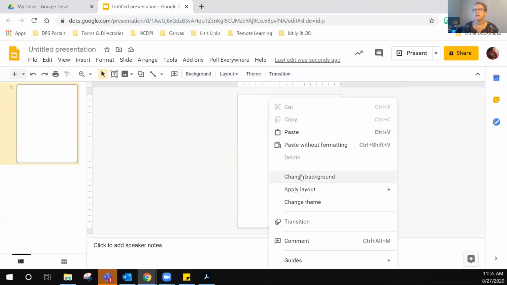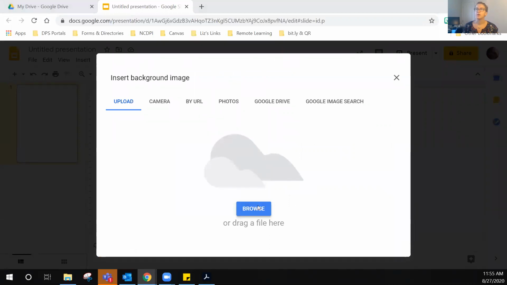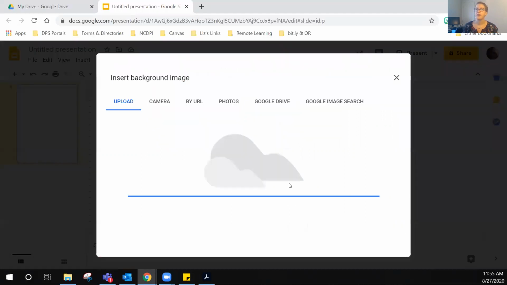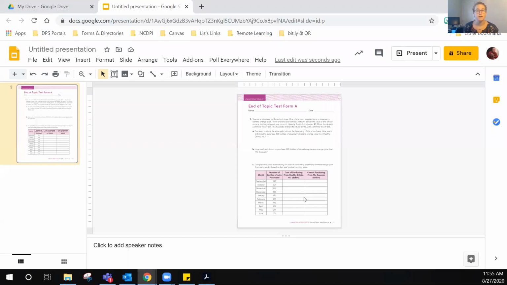By right-clicking on the slide, I have the option to change the background of this slide. For my purposes, I want students to use the first 3 pages of that PDF. So I'm going to change the background, choose image, and I'm going to go into my computer to where all of those individual page files were saved. And you can see that they're all labeled page 1, page 2, and so on. So I'm going to make page 1 the background. I'm not going to click add to theme. That's going to add it to every slide. I'm just going to click done so that it affects this one slide.